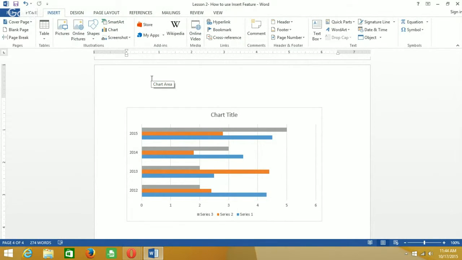In the earlier parts we have looked at some of the most important features of Microsoft Word, which is basically using charts, using smart arts, using shapes, using tables. Apart from that, some minor functions like using cover page, blank page, and some pictures. So today, in this video, we are going to look at some of the other important features of Microsoft Word.